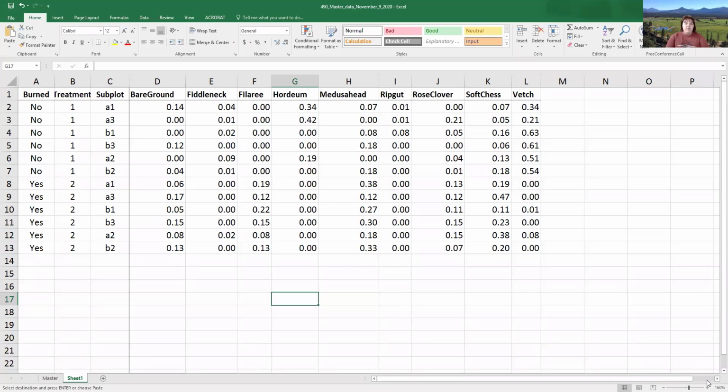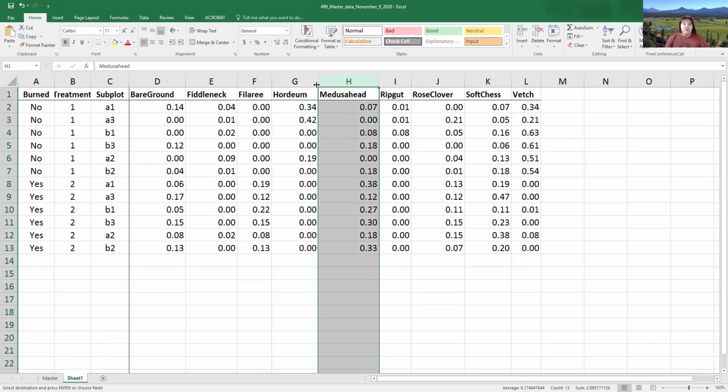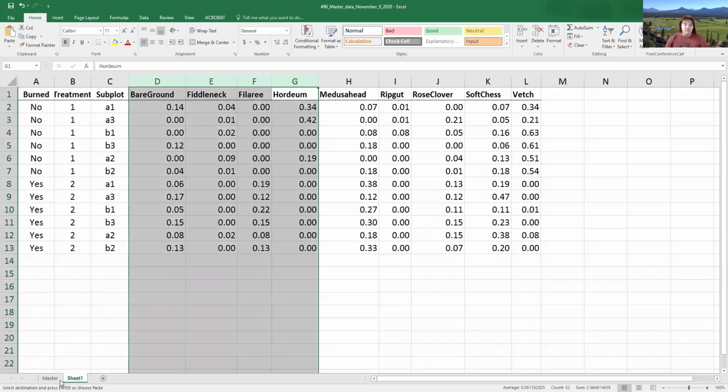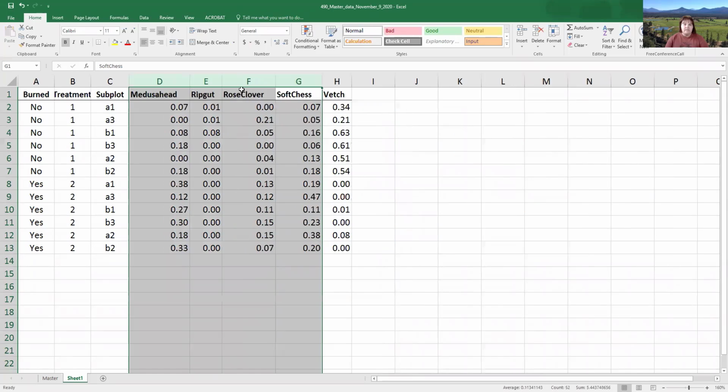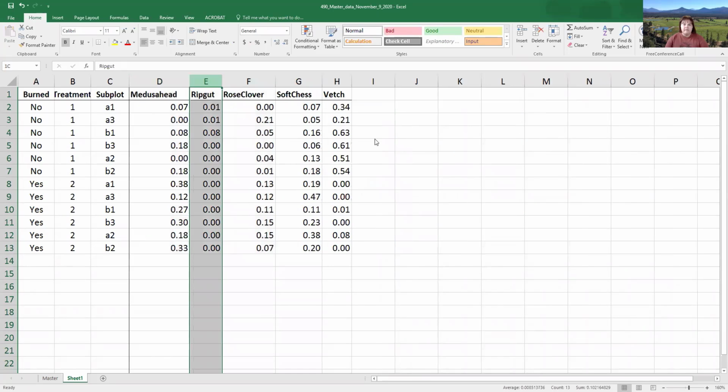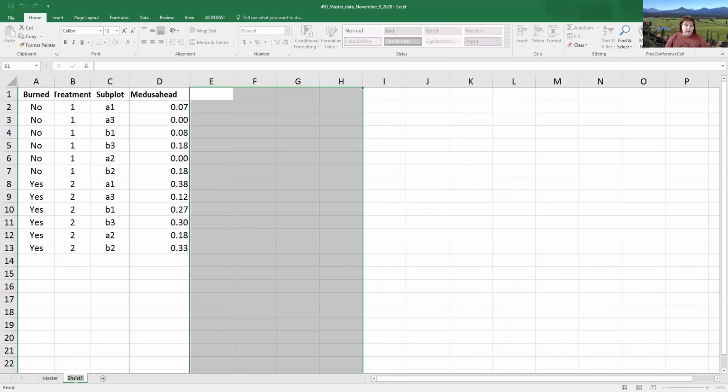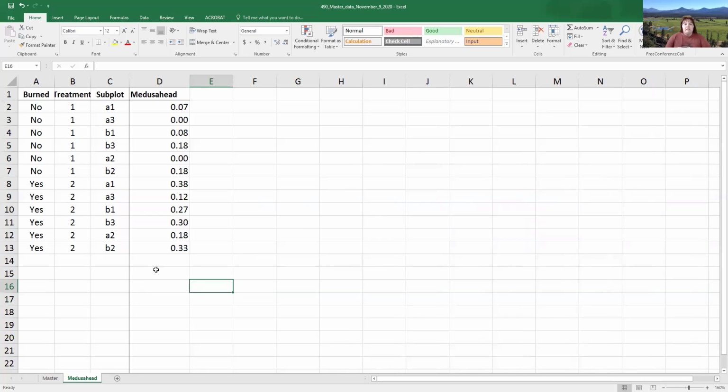What I want to look at first is the first variable here. Actually, let's look at something more fun. Let's look at Medusa head, because it's super invasive. I will create a sheet for every response variable, so let me get rid of these real quick. Delete. Delete. All right, and then I will go down here to the sheet and just call it Medusa head. I'll keep the data here as well as copy and paste the analysis of variance results in.